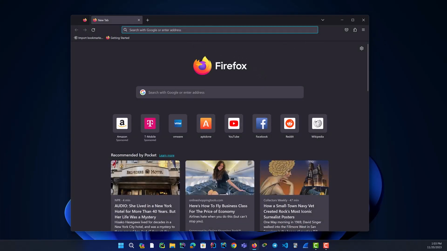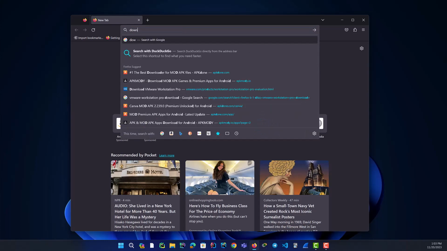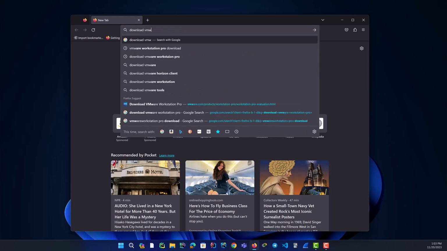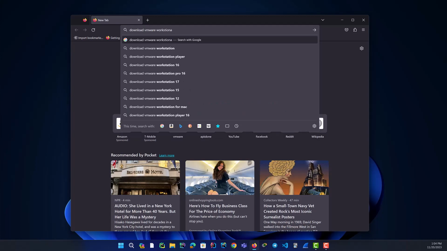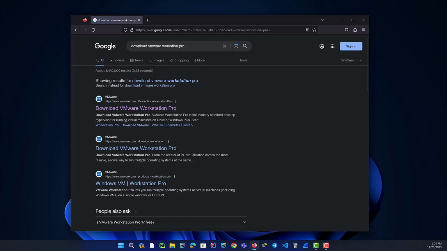In the search bar you can search for download VMware Workstation Pro. This will take you to the latest link available for the VMware Workstation Pro download.